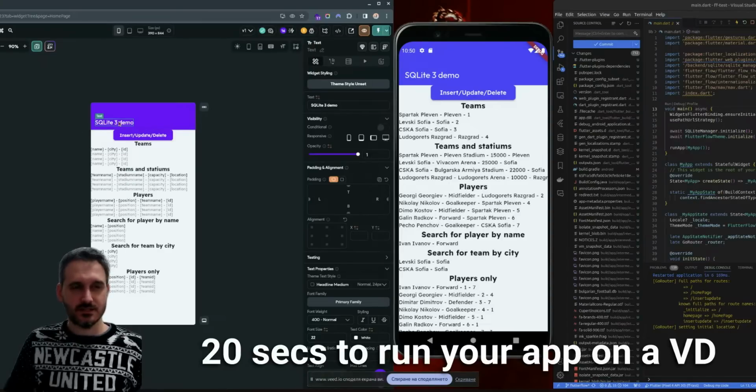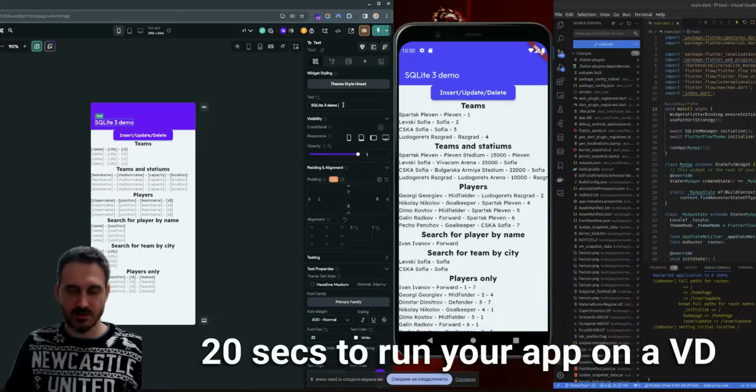And let's say that, okay, I made a mistake. Let's say that SQLite 3 demo, I want to call it SQLite 3 demo app. And right now we're not going to count. I'm just going to show you how you have to do it. And then I will do it again and we'll count to see how many seconds it will take.